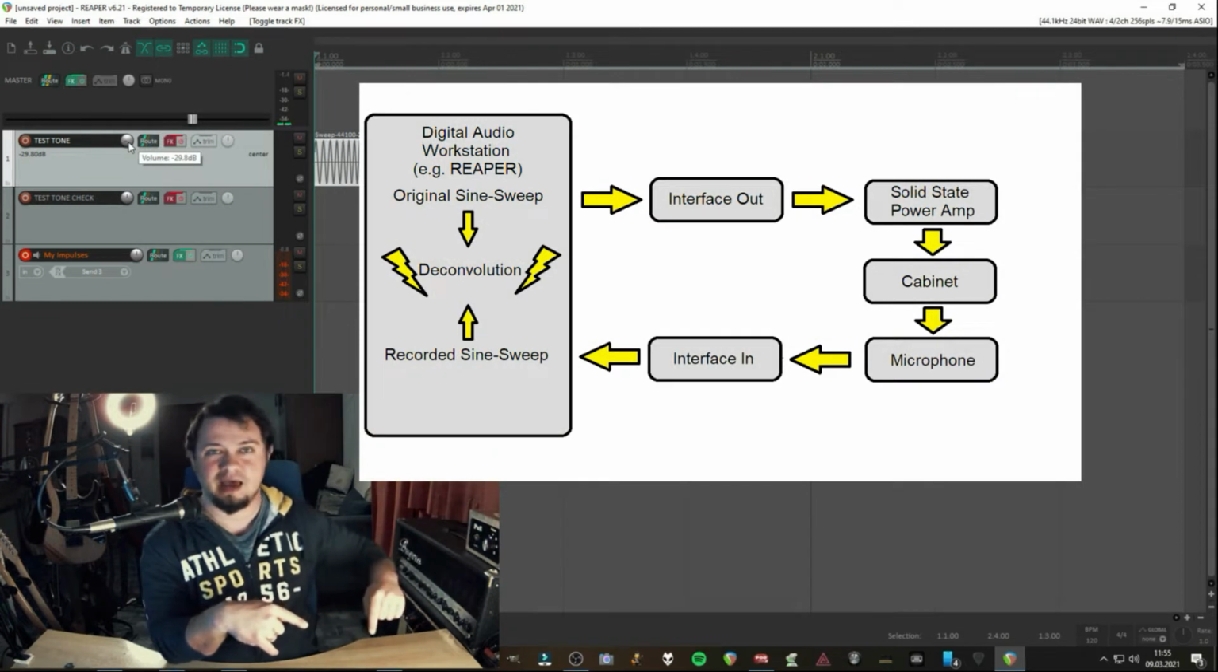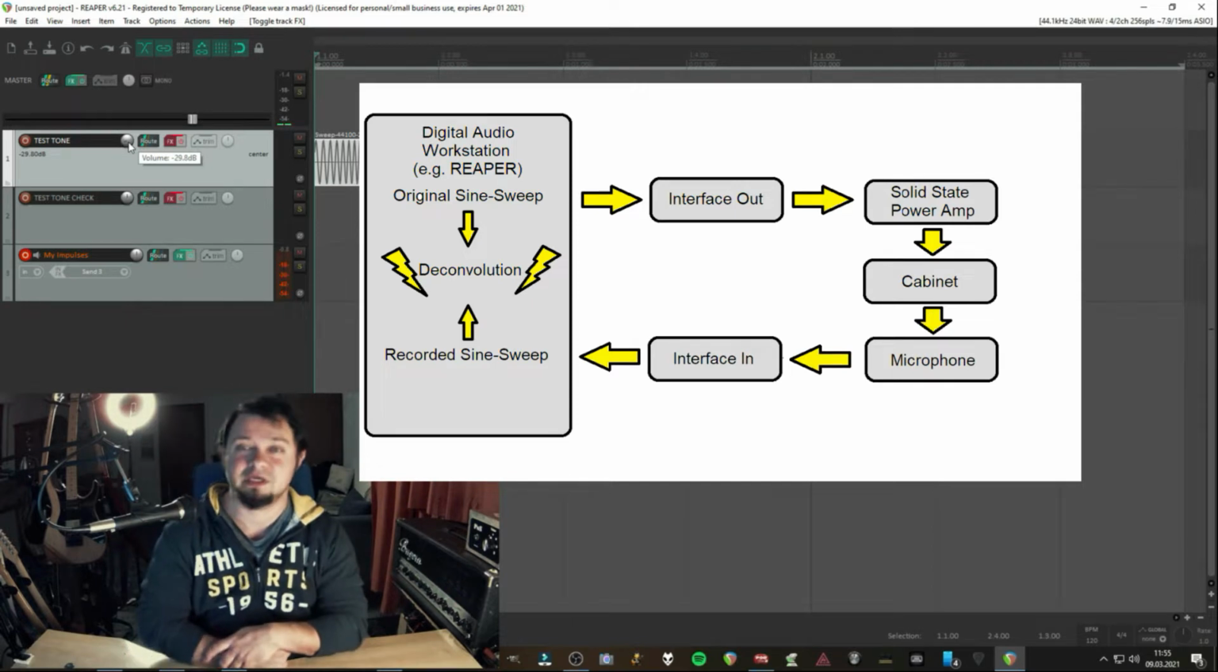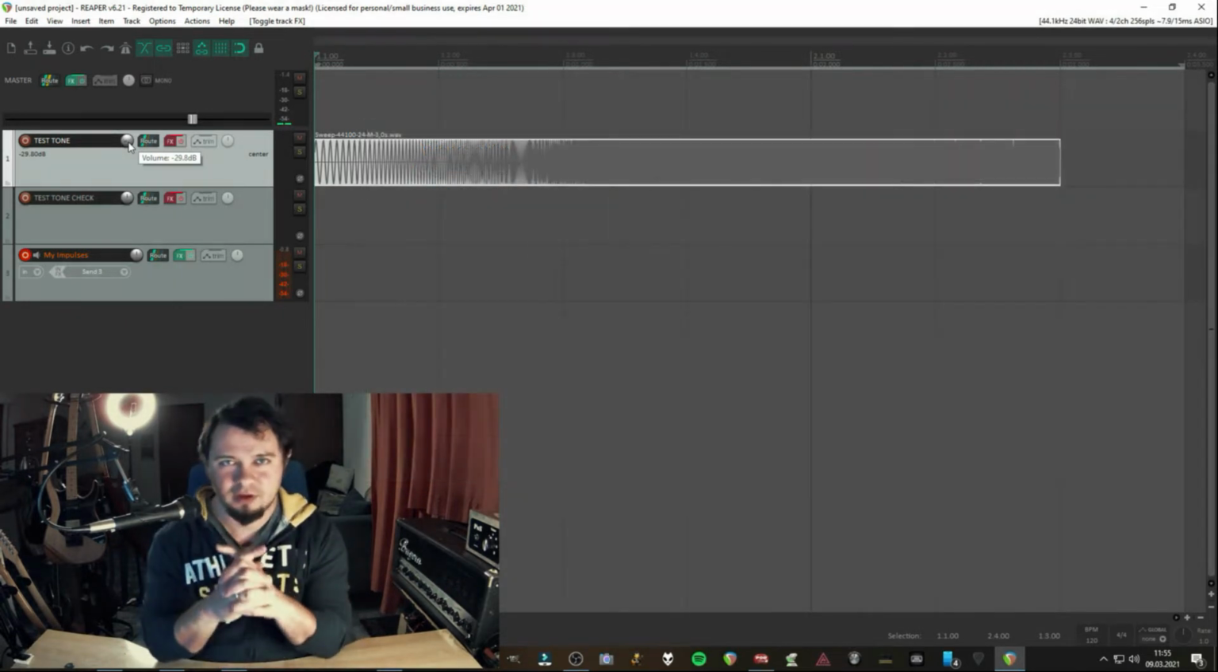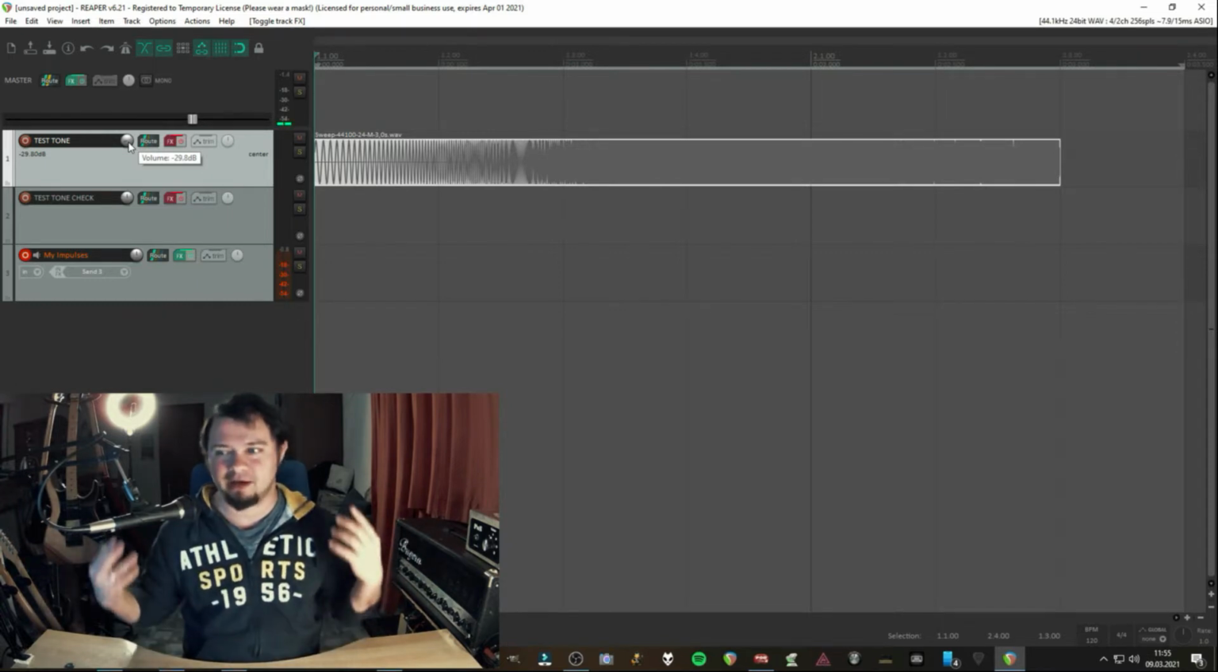That then goes into the cabinet. That is then picked up by the microphone, and the microphone signal is going straight into the DAW again. However, there's a different method which I want to show you right now, how we can instantly create an impulse response, because I don't have a cabinet right now here at this place.